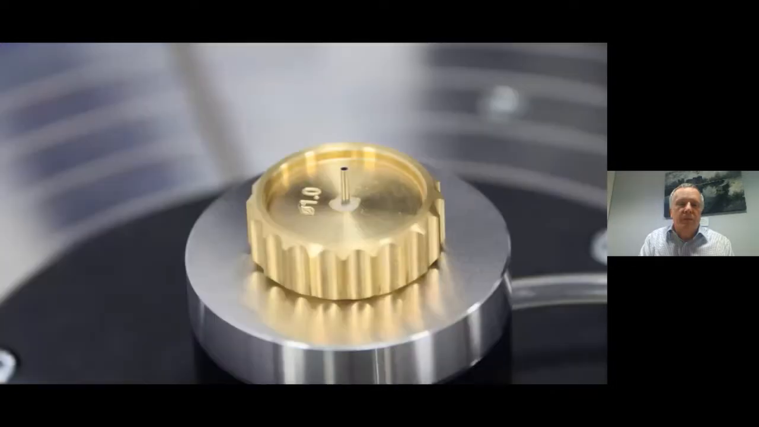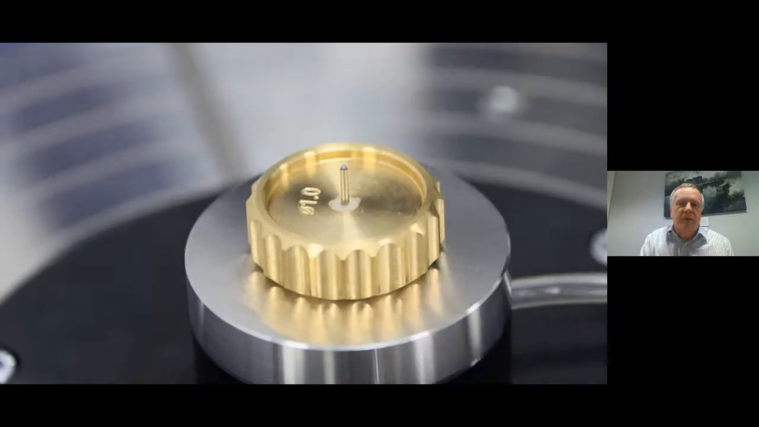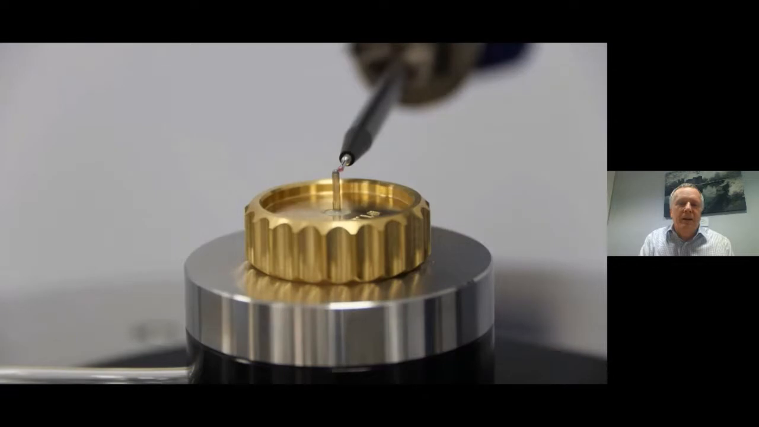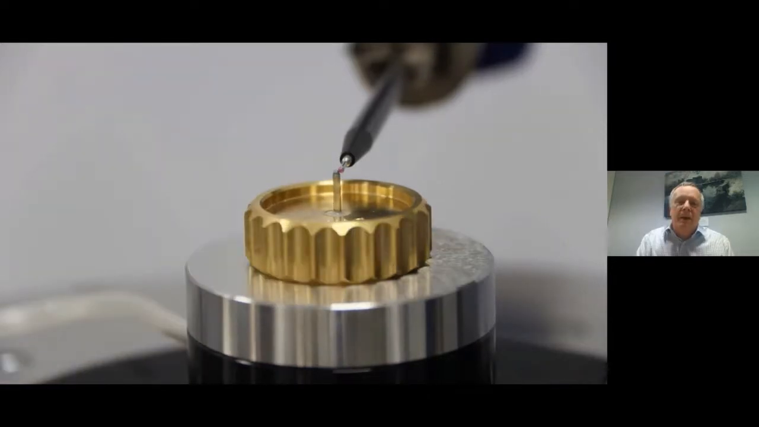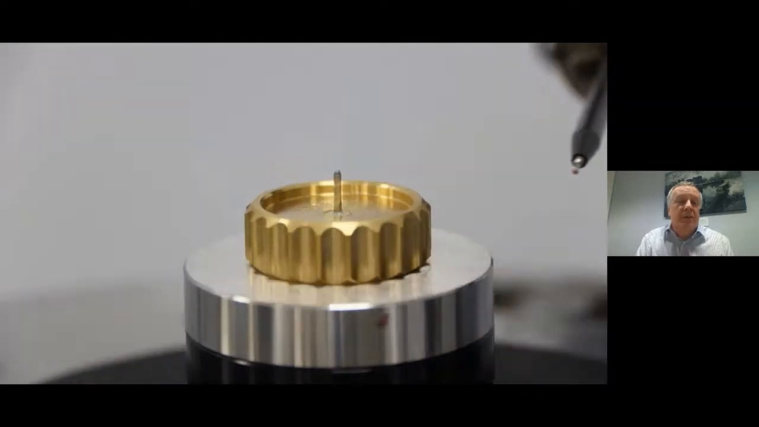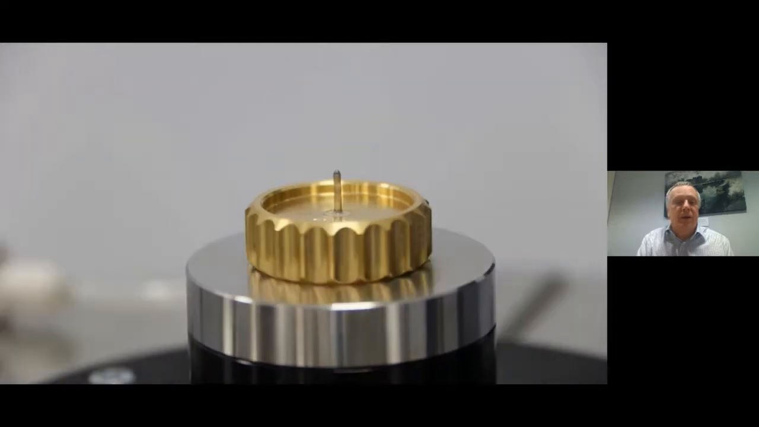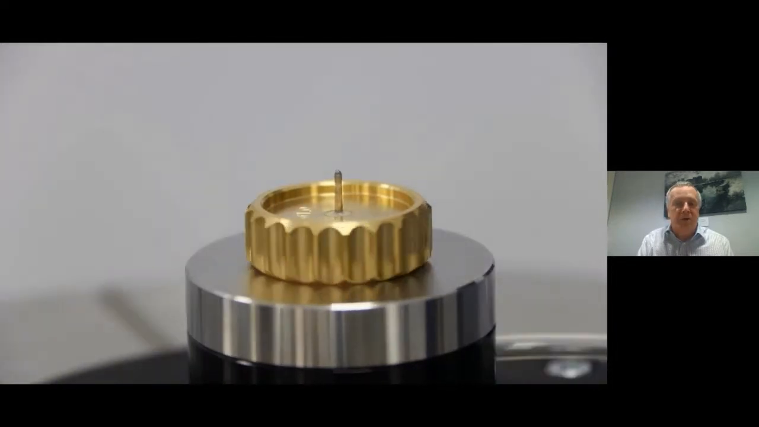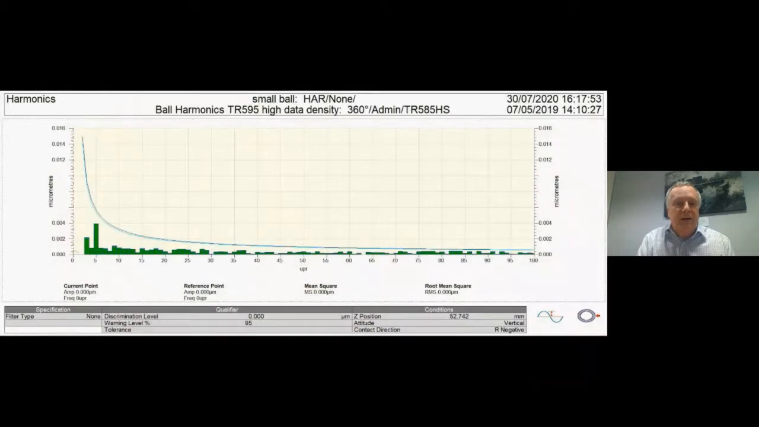So now the ball is presented there to the holder, the vacuum is on, and the stylus tip is slightly large there. We would probably use a diamond stylus for that, and the measurement takes place. Once the measurement's taken place, we can have a look at the harmonics on that ball, or we can look at the roundness results as well. And here are the roundness results, the roundness there of about 36 nanometers, and the harmonics results as well.